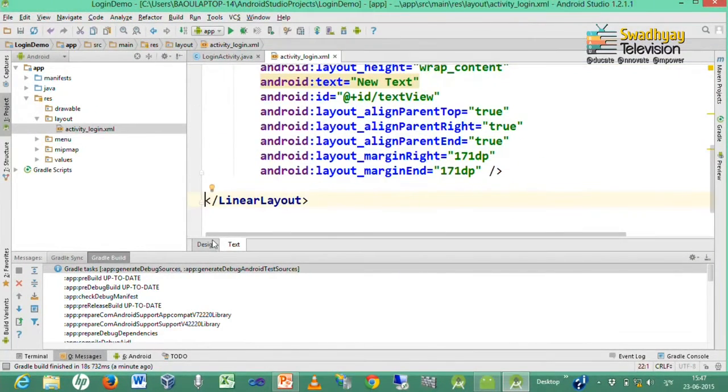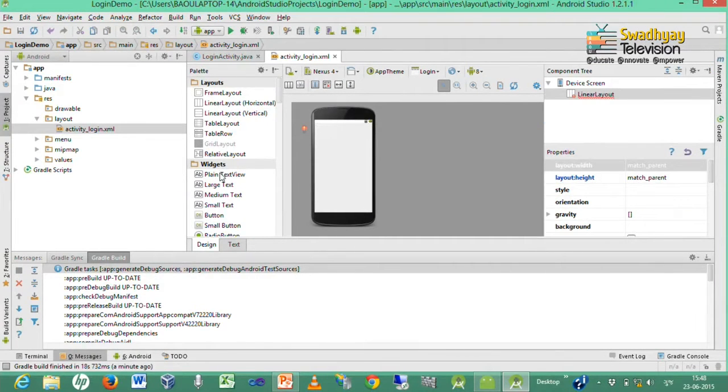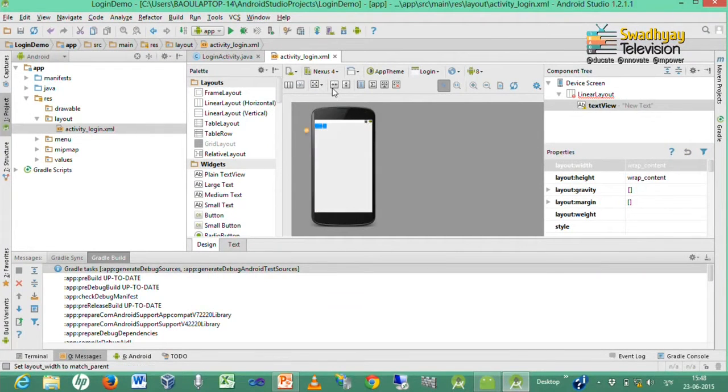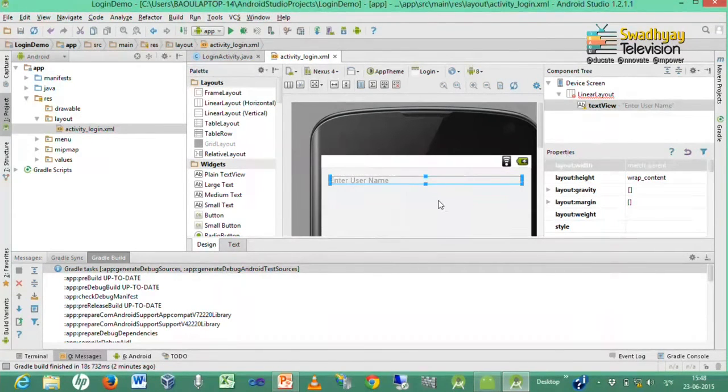Now, again we go to design mode. Here, by double clicking on these, we can change its text. So, our text will be enter username, and you can use the default ID, because we are not using these controls in programming. I will zoom this interface for you. So, one text view is entered with the text enter username.